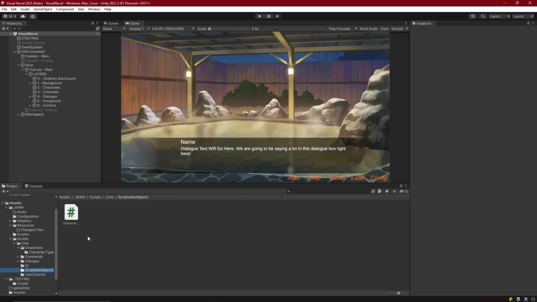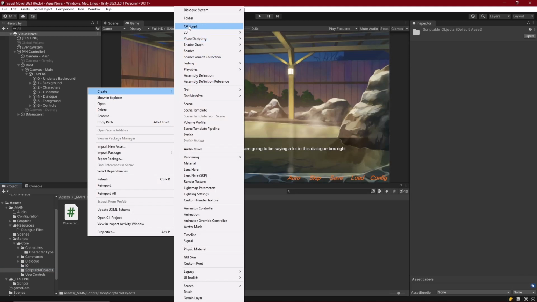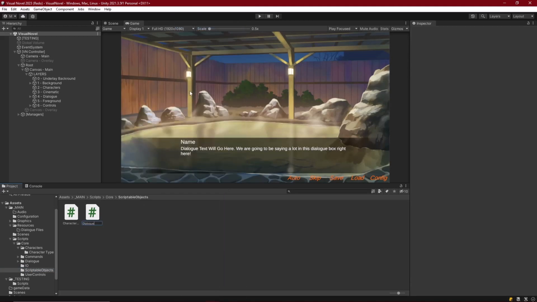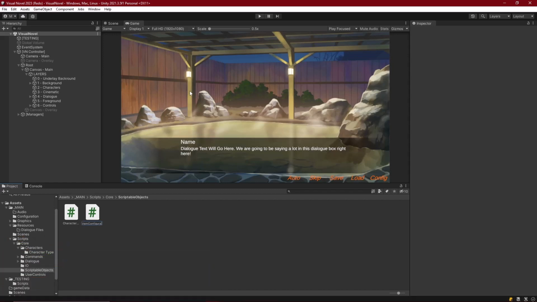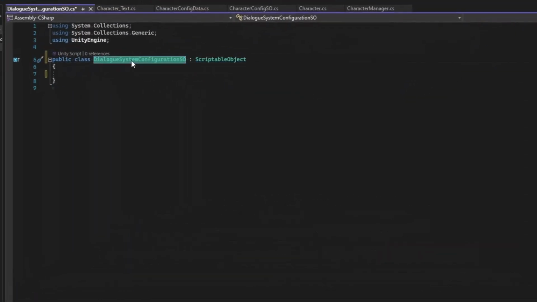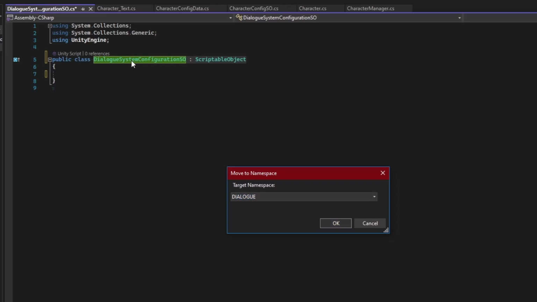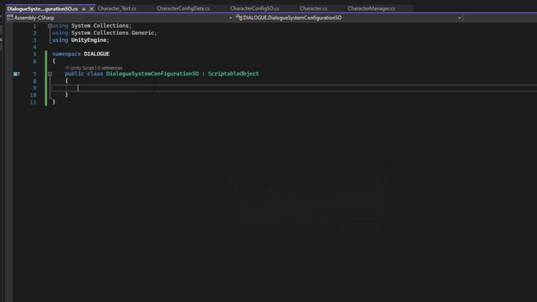Let's come to scriptable objects, and let's make another script, which will be the dialog system configuration SO. And I know I misspelled something there. Dialog, no I did not. Okay, that's surprising. Let's make that a scriptable object, and then just encapsulate this within the namespace of dialog. And this is going to hold the character configuration asset that we made earlier.